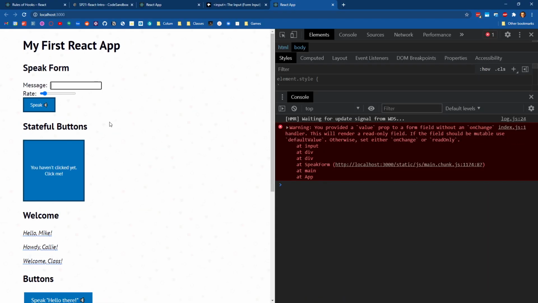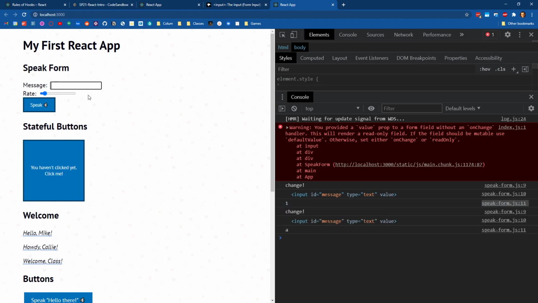So I'm going to hit 1 on my keyboard. We're going to see change. Here's our input, and then we see 1. And if I hit A on my keyboard, change, input, A. So what we're seeing printed out here is the current value of our input plus whatever I typed. So an empty string plus A.